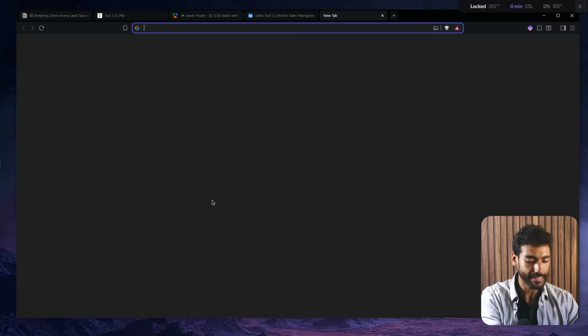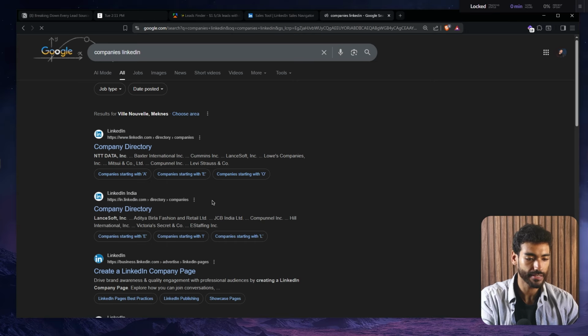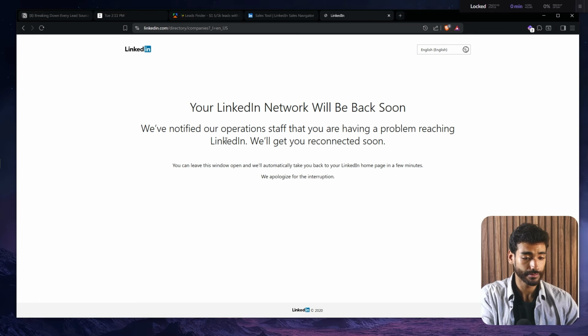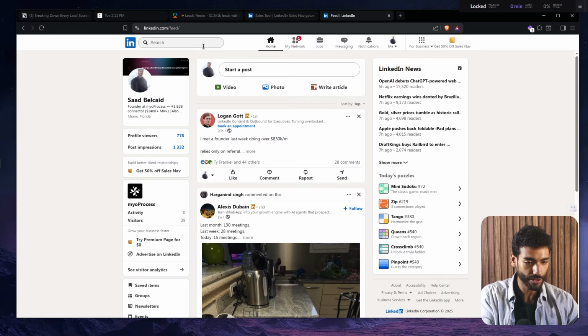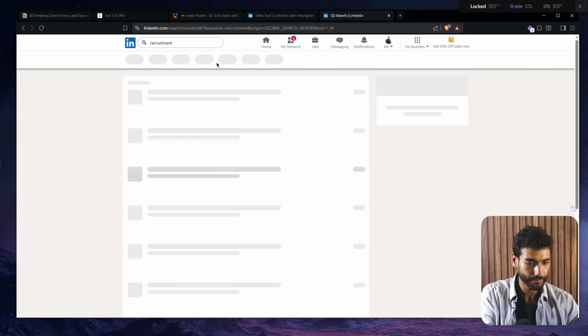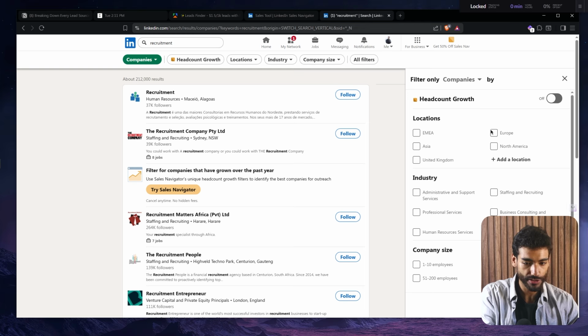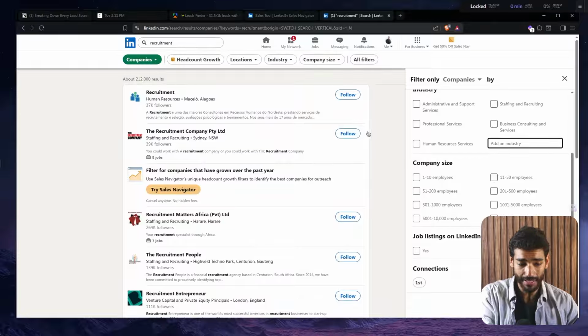And there's also, like I said, the companies section on LinkedIn. If you type this in, you can go to the company directory. We're notified your operations. Interesting. So LinkedIn always has some issue here. If I type in, for example, recruitment here, I can go to companies, I can go to all filters, and I can filter by headcount, industry, staffing. They have a bunch of industries, company size, job listings, et cetera.